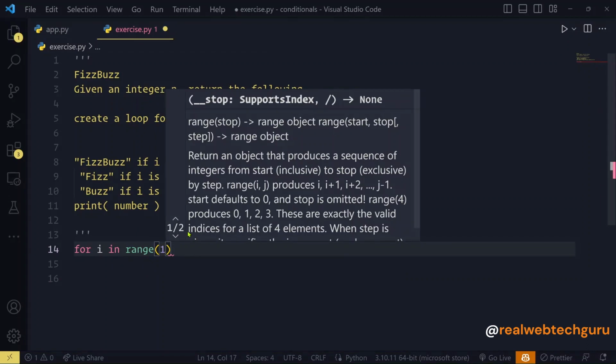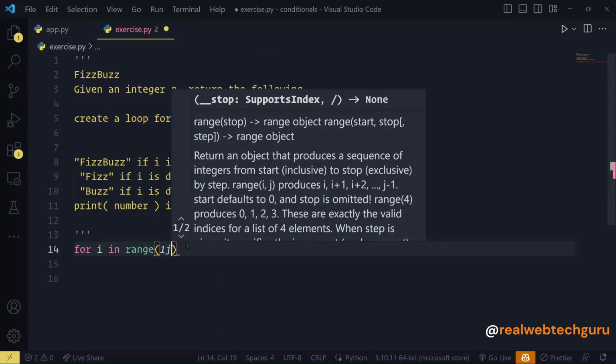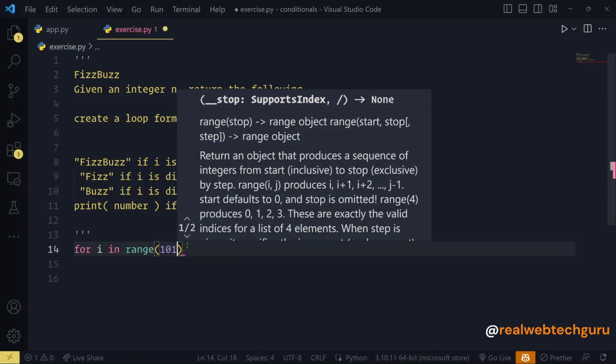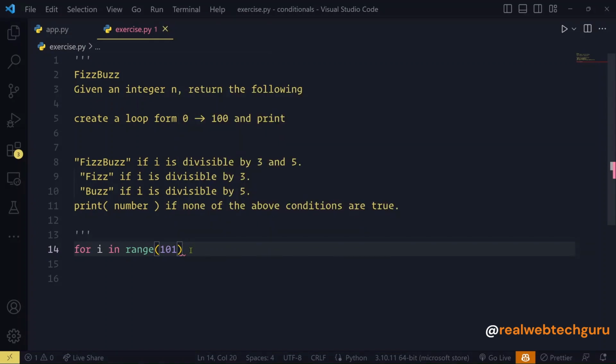In range, you give it a stop index. You can give it a start, stop, and a step, but for me, I'm going to give it the stop. So I'll give it 101. Why did I give it 101 when I want to go up to 100? The range excludes the final value. So if we provide 100, the range will go up to 99, and we don't want that. So this is how a for loop looks.